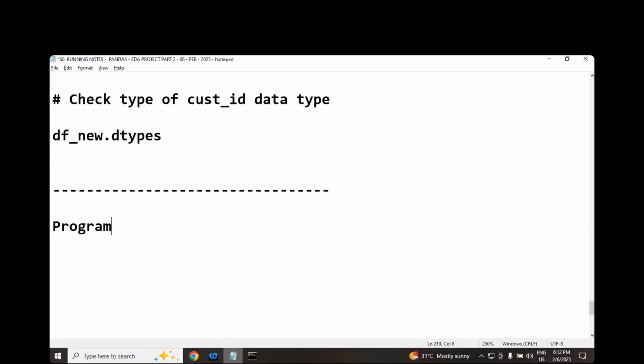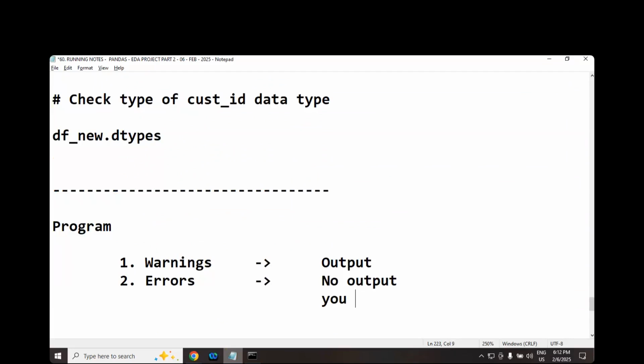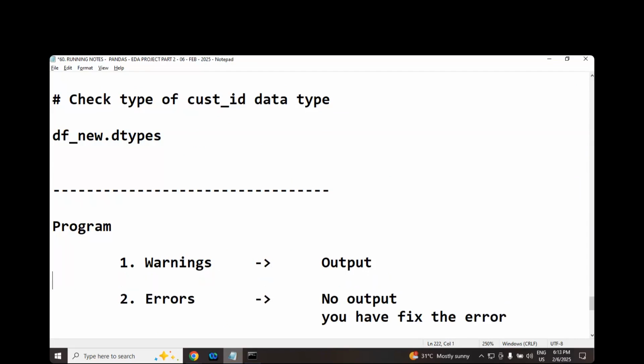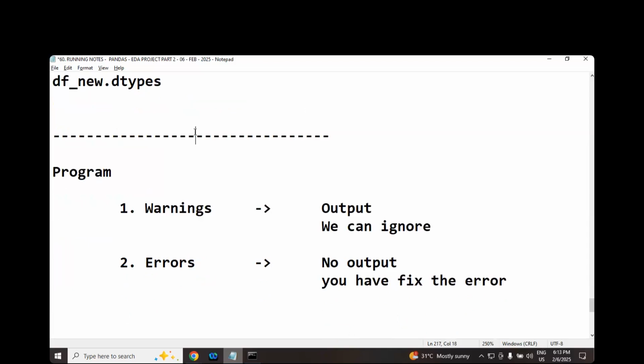Whenever you are working in a project, whenever you are working with a program actually, generally speaking, you may get warnings or you may get errors. If you are getting warnings, output is the bonus actually. We'll get output. If you are getting errors, trust me, no output actually. Conclusion of the story, you have to fix the error. Otherwise, gone case actually. But here, warnings we can ignore. No need to fix.